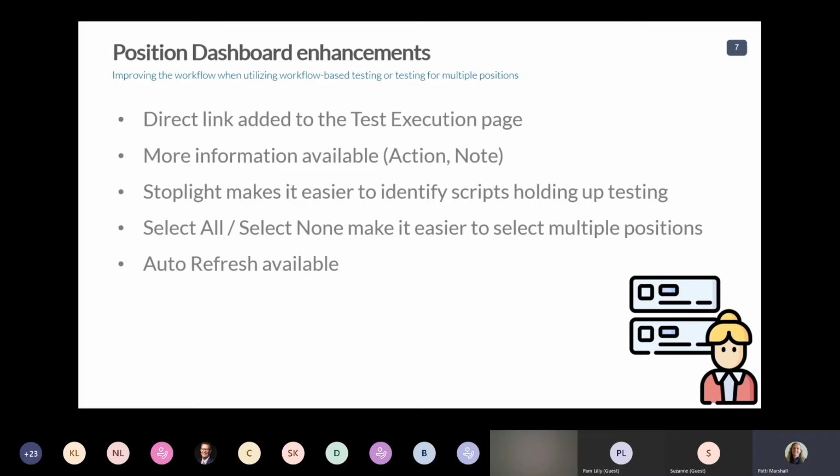If you've gone into TransIT lately, you'll also notice on that main test execution page, you now don't even have to go to the main dashboard. You can get directly to the position dashboard from that page. Then also for selecting positions, you can do a select all and select none. Not sure how many times you'll use that, but it's available. And then also on that dashboard, there's now a little stoplight that shows the scripts that you're actually due up in now, so that hopefully helps to facilitate script movement as well.